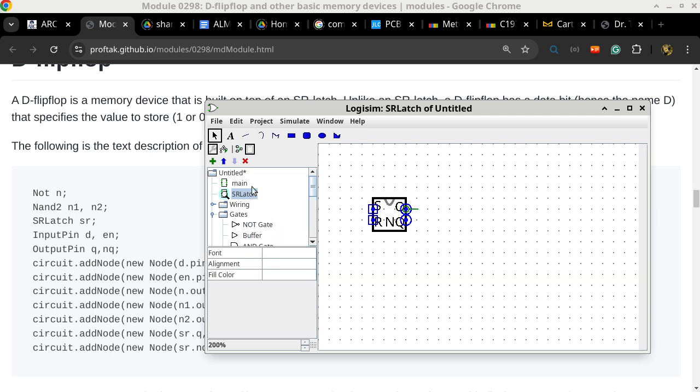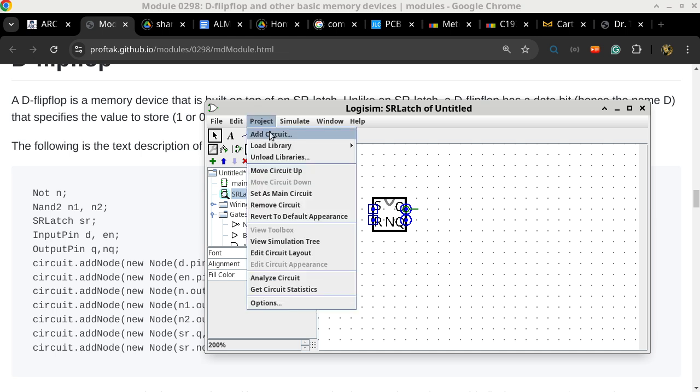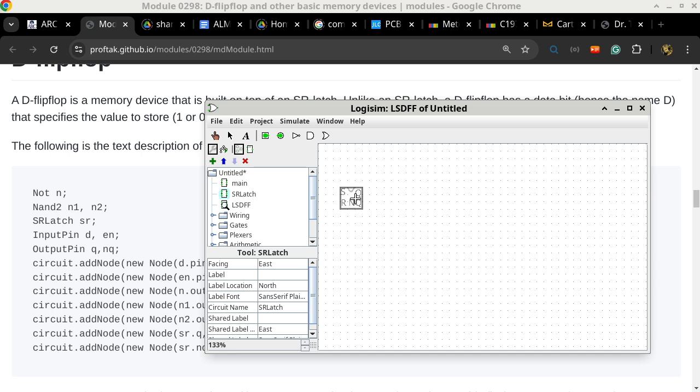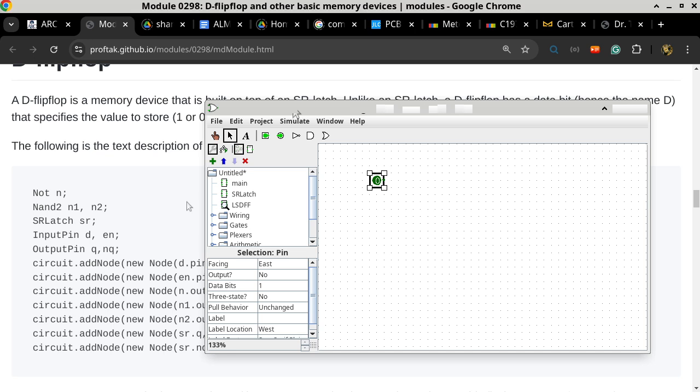Everything is good. So now we'll go ahead and make the level sensitive D flip-flop. I'm going to go to project again and add another circuit. This time I'll call it level sensitive D flip-flop. Then we will collect all the parts that we need. We need two input pins, D and EN. D is data, and EN is enable.